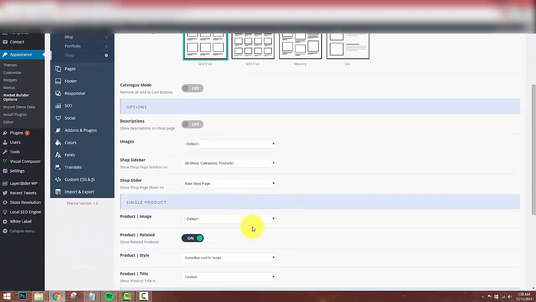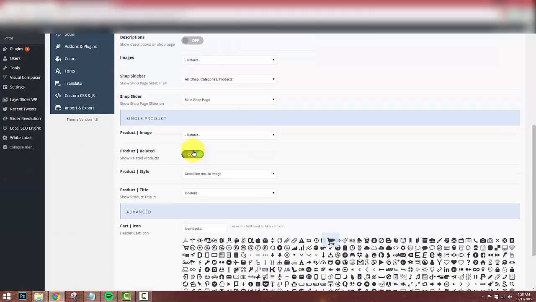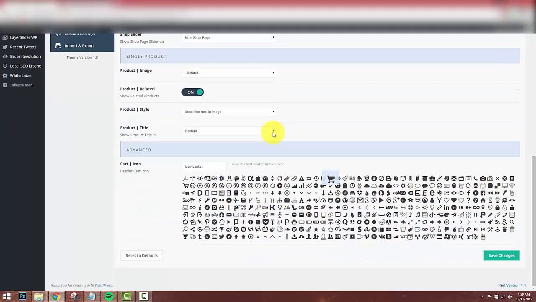You can select a default feature or external plugin for your featured images. You can choose to show related products. You can choose how the products are going to be shown. You can choose to show the product in the title. You can set your own cart icon with any of these icons below. If you do not want a cart icon, just leave the field blank. And again, make sure to click Save Changes.